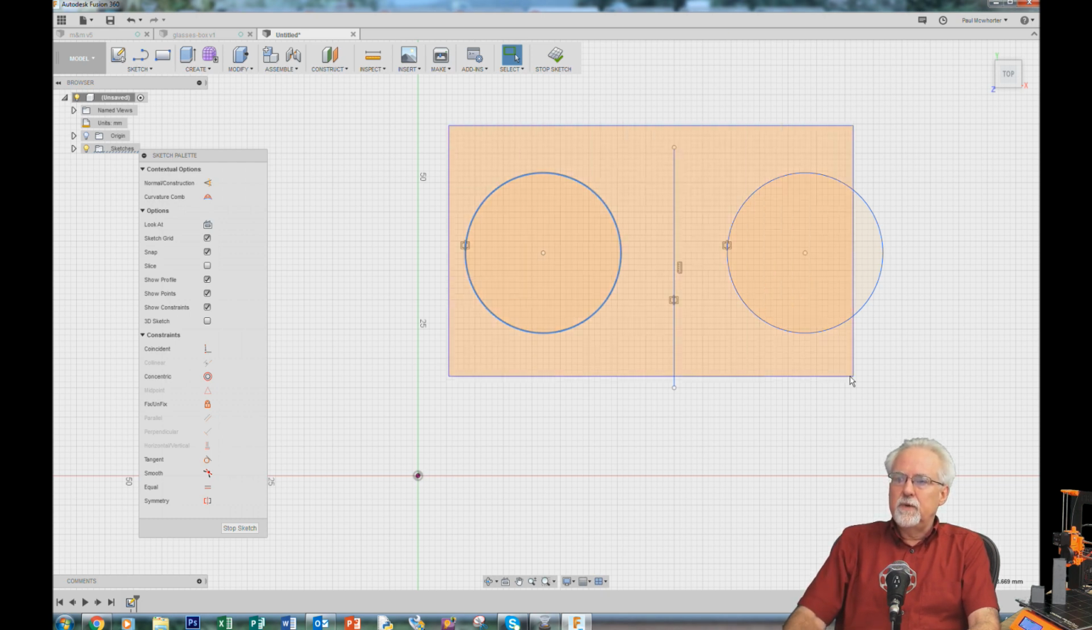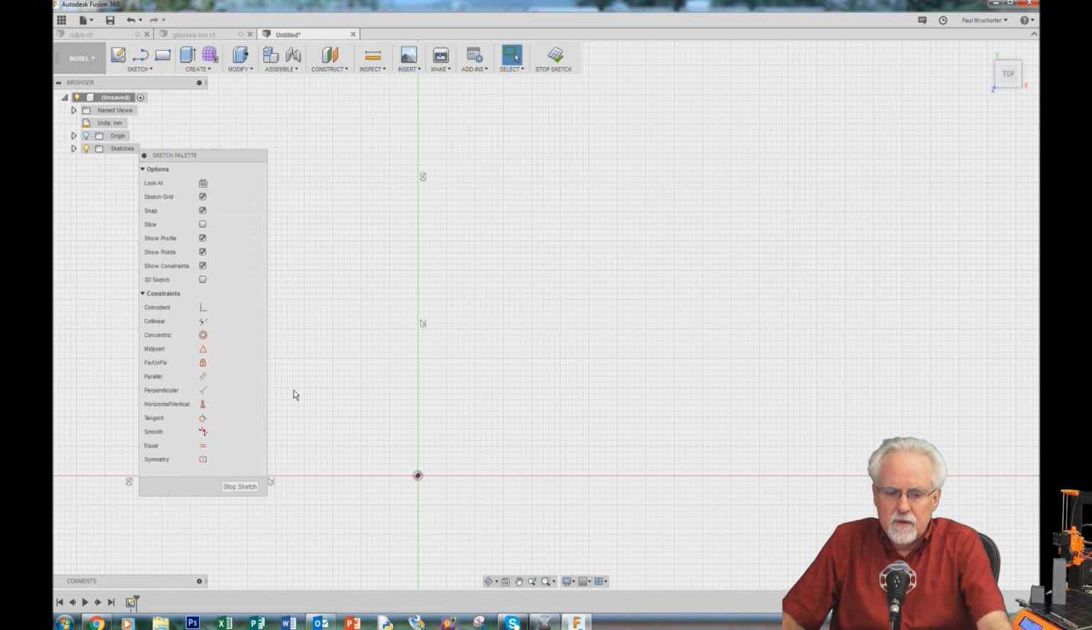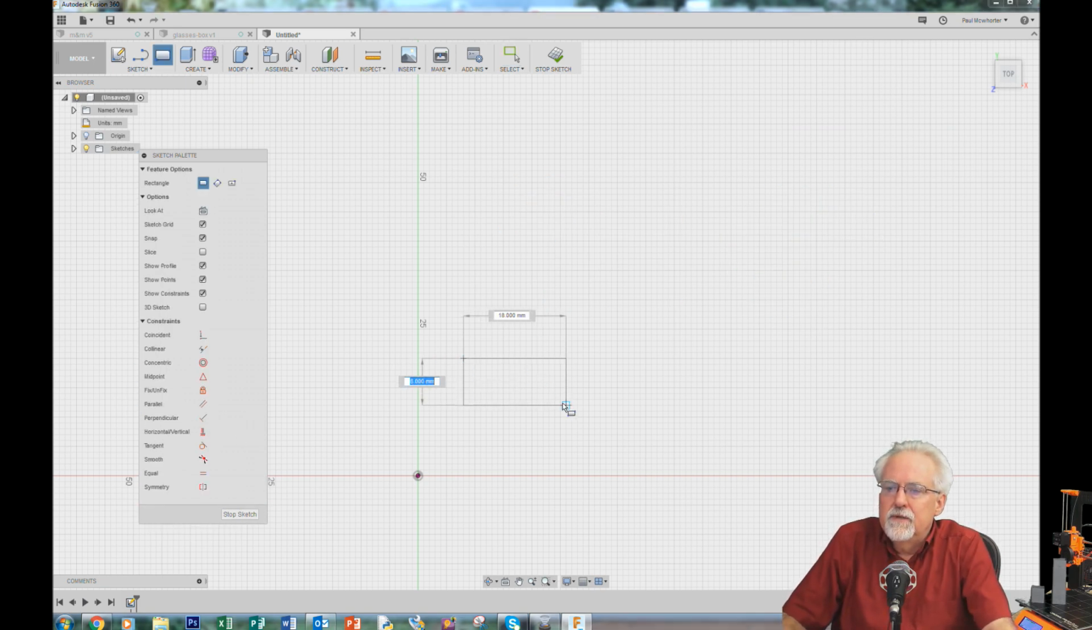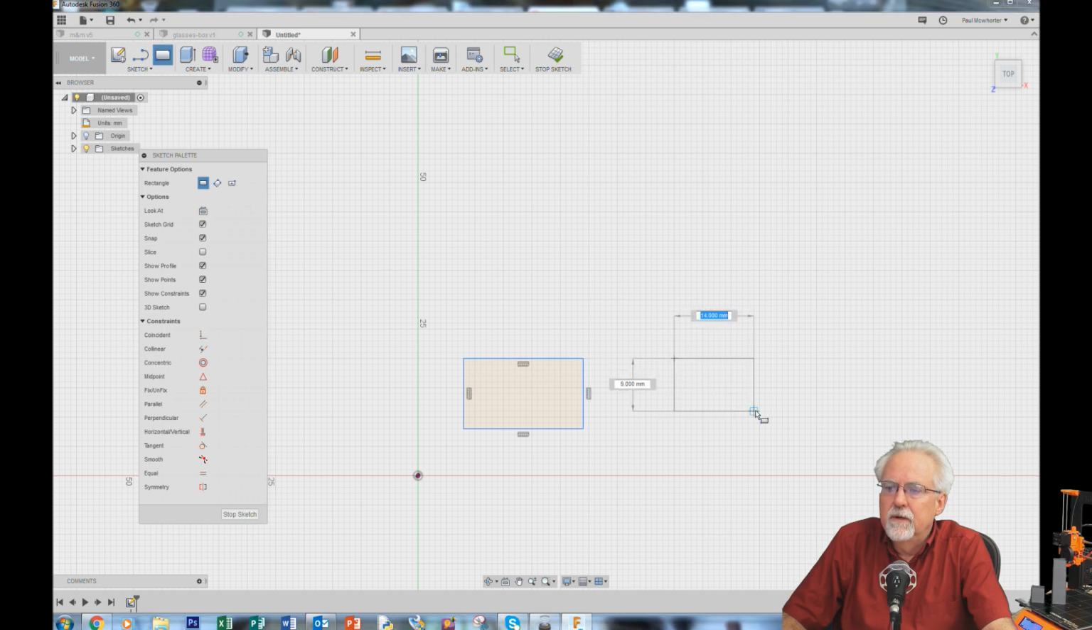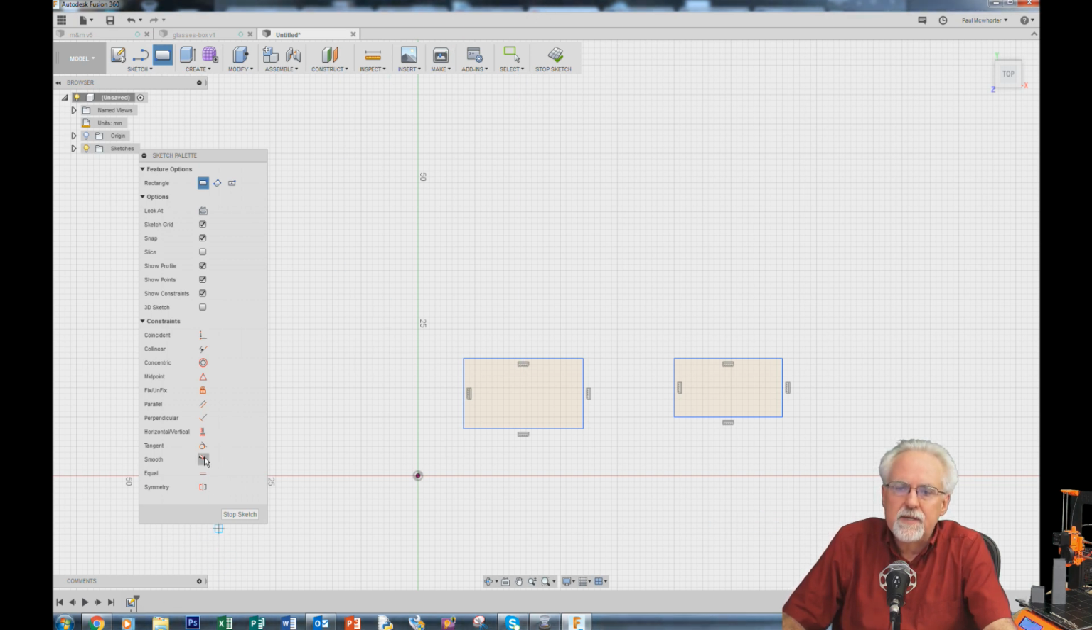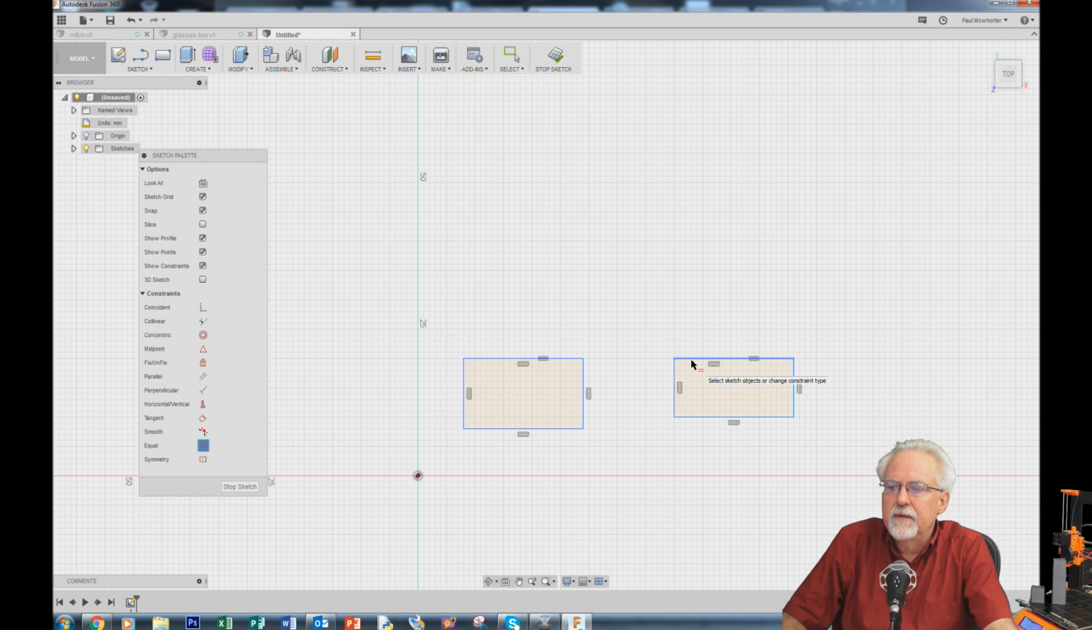Let me show you one thing. Okay, let's say I'm going to draw a rectangle. Here's a rectangle. Let me draw another rectangle over here. Let's say that these were kind of mating parts. Well, if they are mating parts, what would I want them to be? I would want them to be the same size. And so I could click equal and say I want this to be equal to that, and I want this to be equal to this.